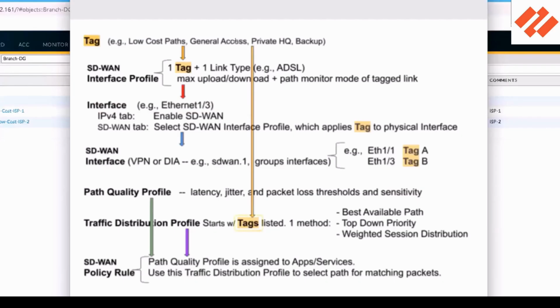Step 2, we said it was all about the tags. Those tags, in turn, are also applied to a traffic distribution profile. We can configure that traffic distribution profile in a few different ways: best available, top-down, or weighted session distribution. The manner in which we distribute the traffic is dictated by the path quality profile.